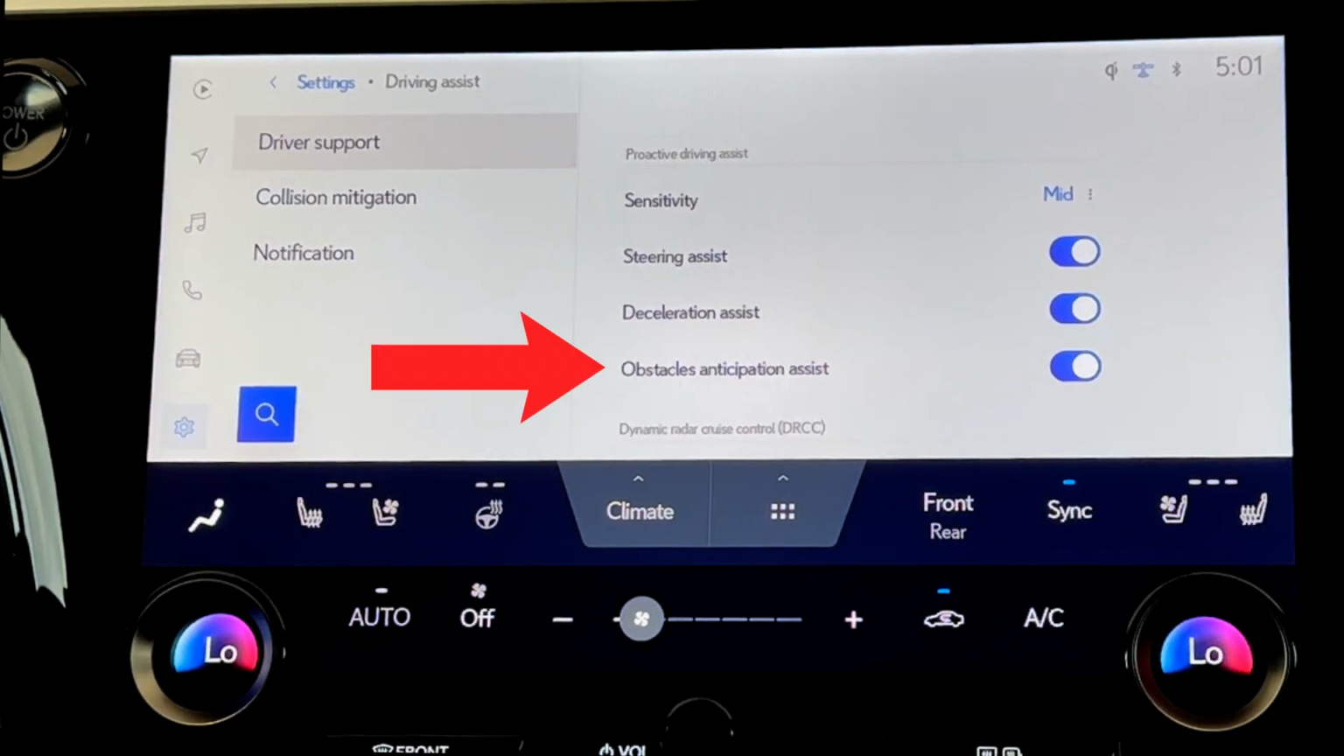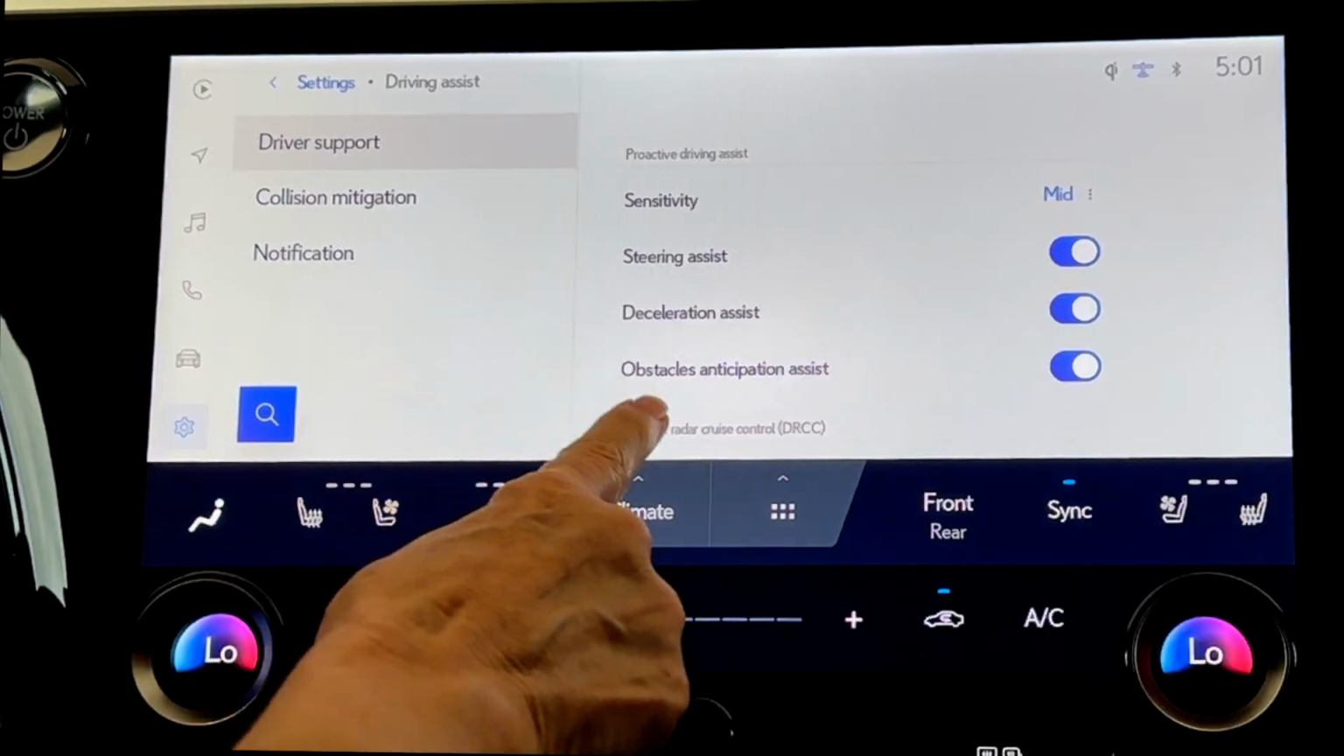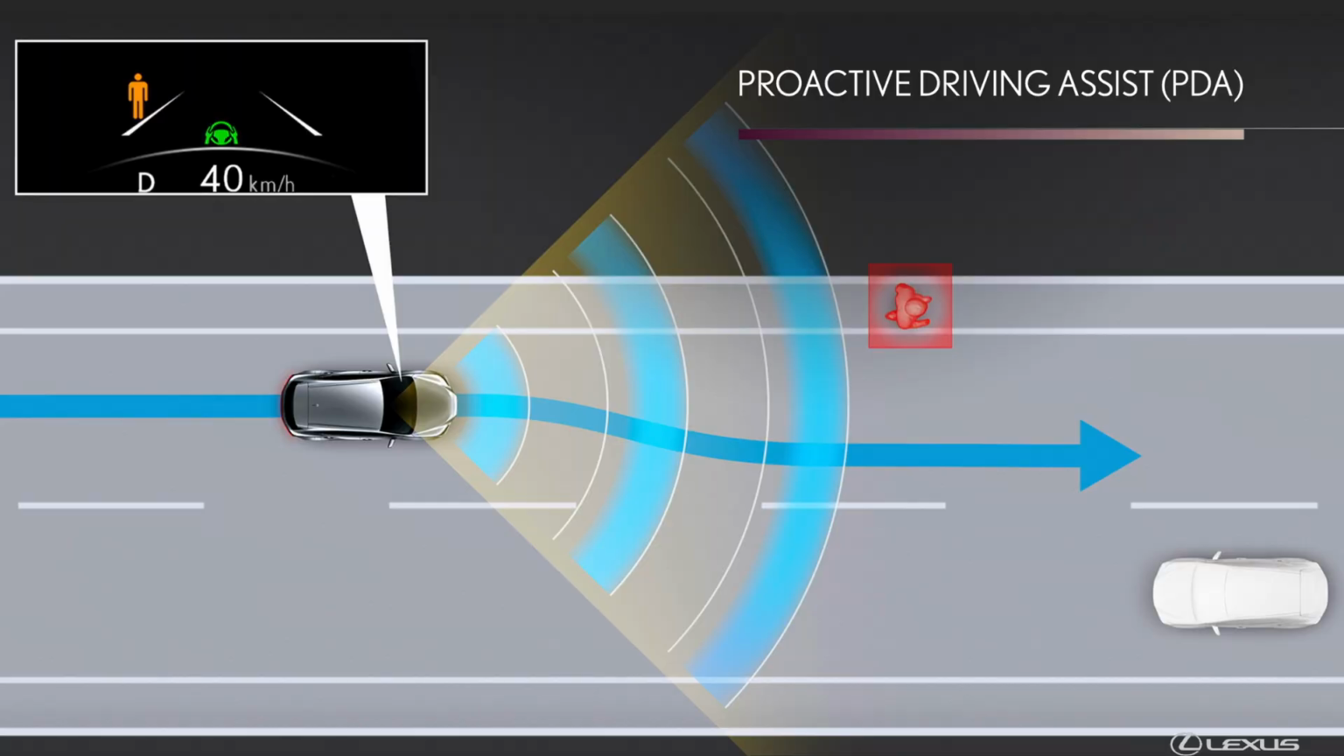And the obstacle anticipation assist. This is when the system is looking not only in front of you, but on the side of the road. It's a pretty incredible system, but if you're not familiar with it, it can feel a little different while you're driving. So you may want to just drive and experience it, make some customizations, and then if you don't like it, then you could turn it off.